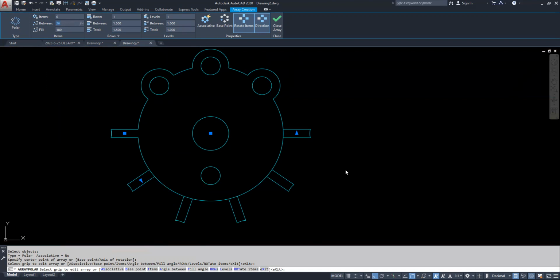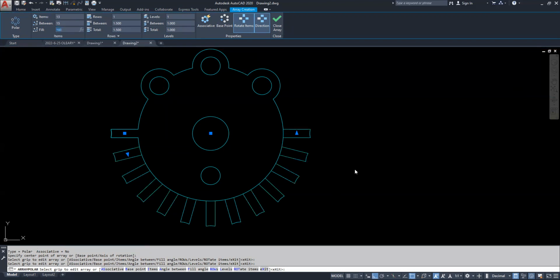So that's good, but there's not enough items yet. So we have to count up the teeth. 1, 2, 3, 4, 5, 6, 7, 8, 9, 10, 11, 12, 13. 13. So when I go to the items, instead of 6, I say 13. So I got my 13 at the bottom there. If everything looks good, make sure the associative button is gray, not blue like this. That looks good. Hit the close array button.